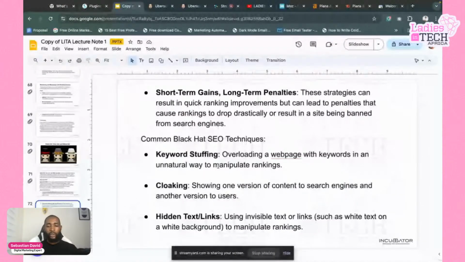Cloaking: showing one version of content to search engines and another version to users. Now, this is deceptive, where you are basically redirecting people to another version of a page that is ranking high. Now, this is against search engine guidelines. It's deceptive. So once search engines discover this, it's going to really tell on your domain and ranking.